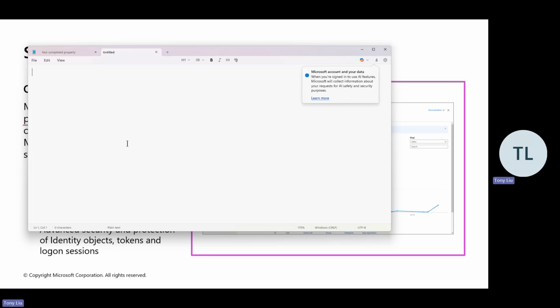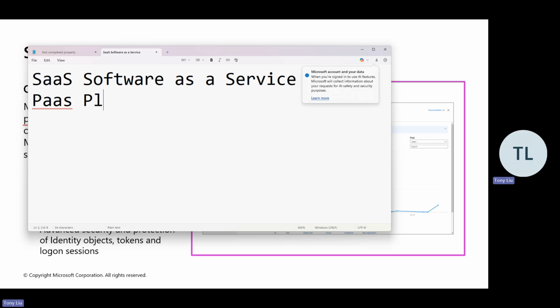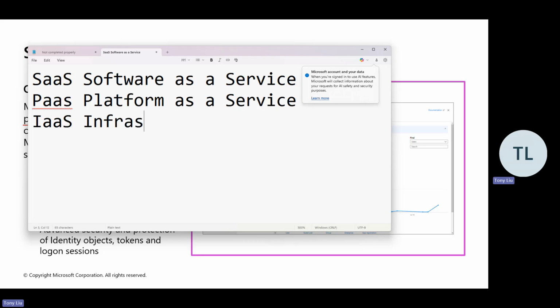And quickly, there is SaaS. This is software as a service, and PaaS is platform as a service, and IaaS is infrastructure as a service. So there are three models.